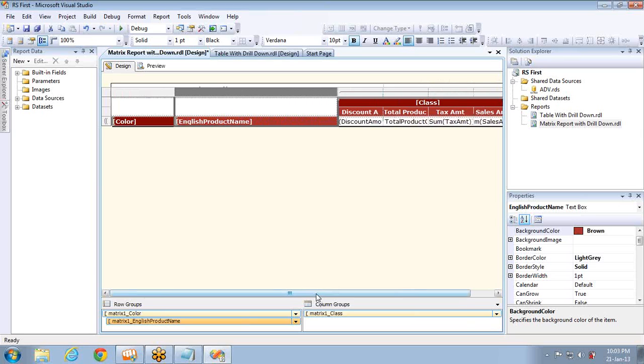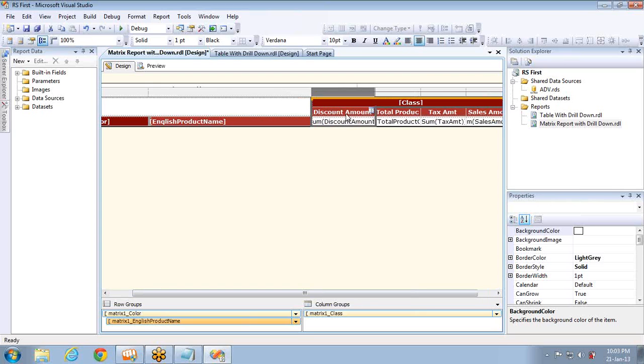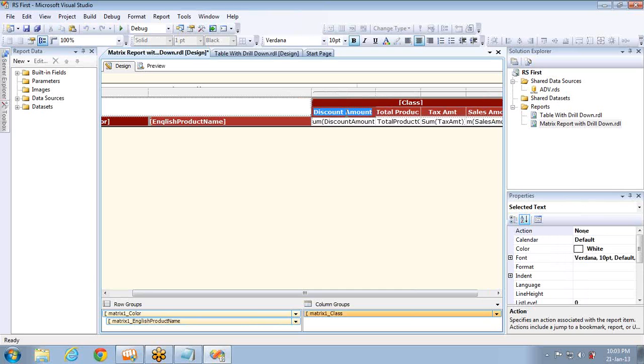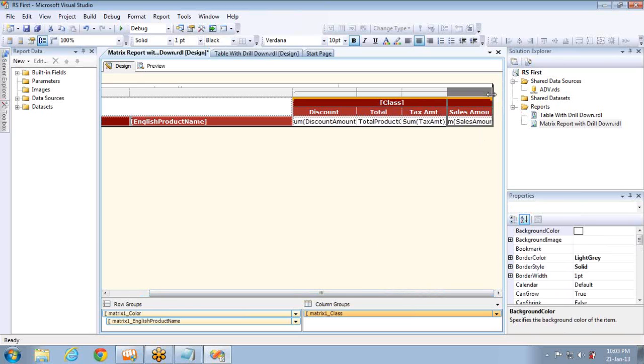I'm increasing some size of this, and class is the column group. Under that I have discount amount. I'll make it as discount, and this total product cost as total. And tax amount is fine, and sales amount is also fine if I increase the size. Now let me see the preview.